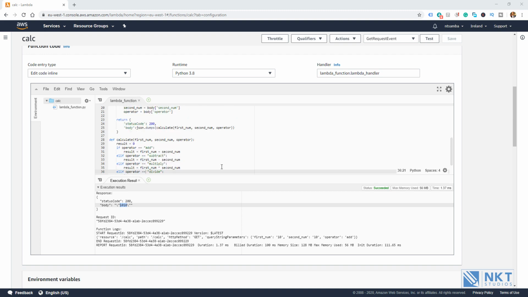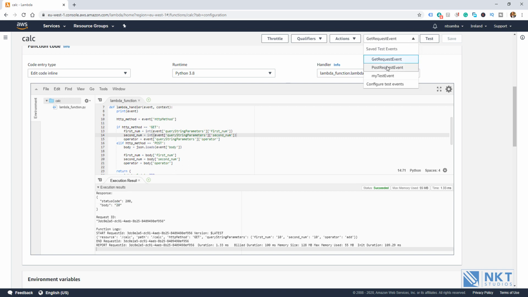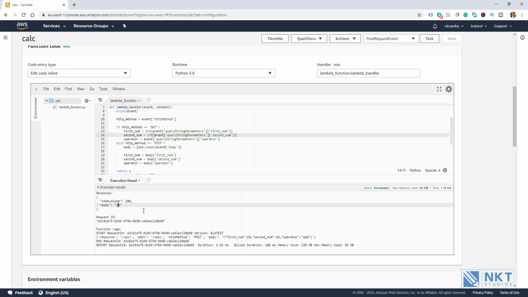So just come here and then just say, okay, first num int, and then put brackets there. Essentially what I'm doing is everything that comes through will be converted to an integer. And then I do the same for this one. And then click on save. And then test. As you can see, I'm now getting 20 in the body. Now let me just select the post request event. And then click on test. I should also get 20 as the result in the body.